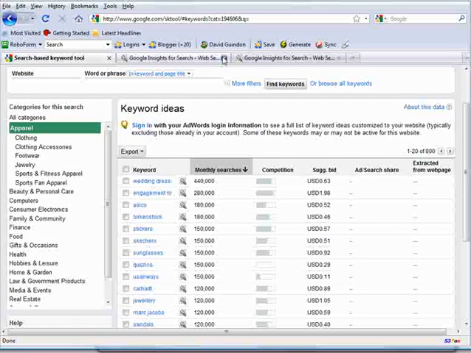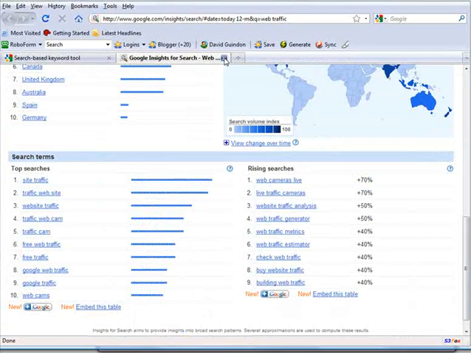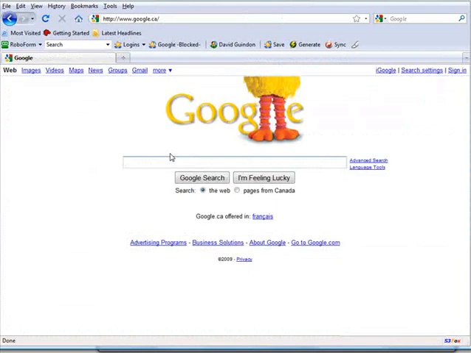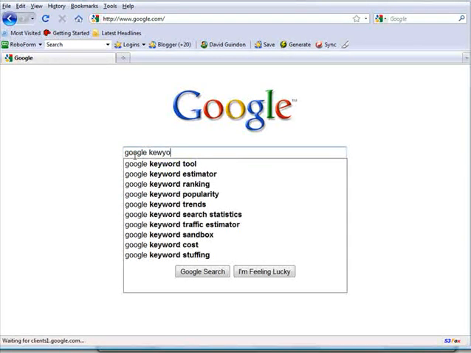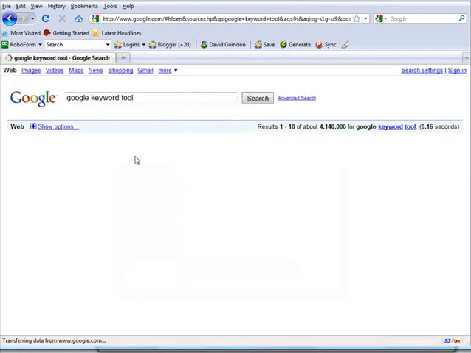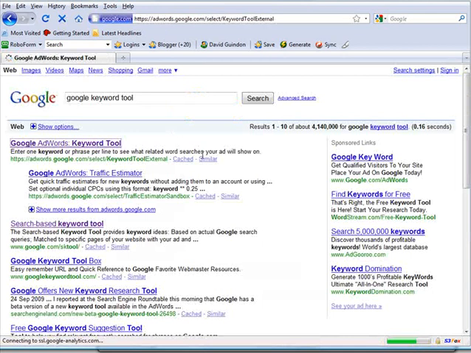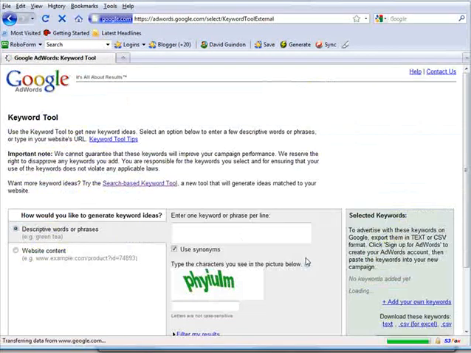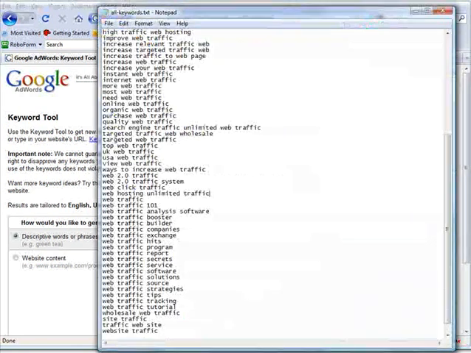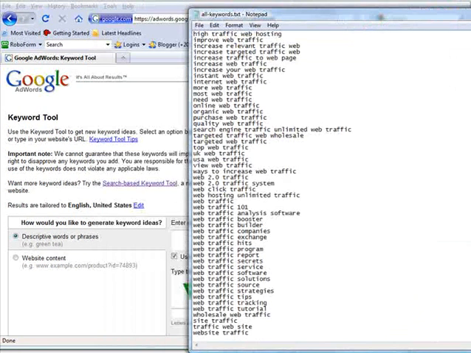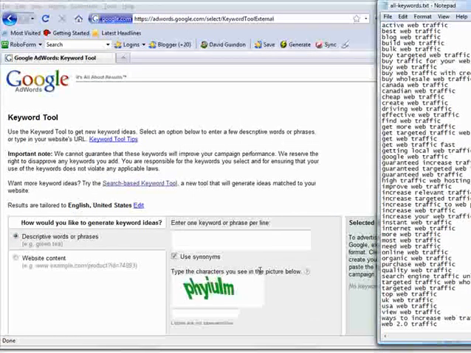Go back to Google and type in google.com, then type in Google Keyword Tool. This is the Google Keyword Suggestion Tool, and here's what you want to do. You want to take your file here, each and every keyword you want to plug in here.